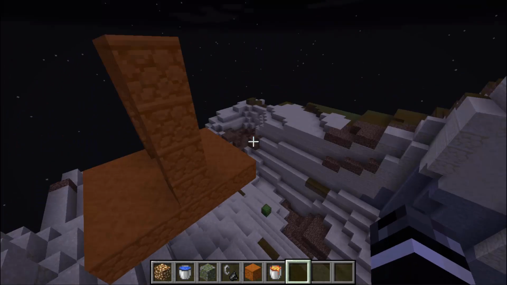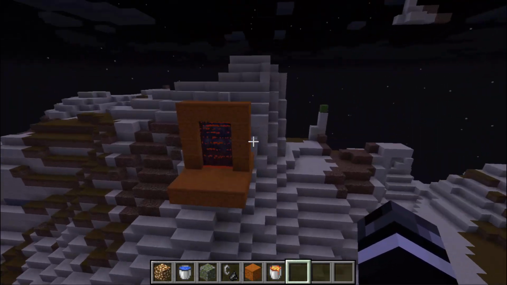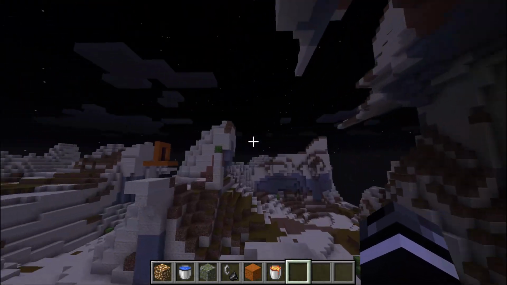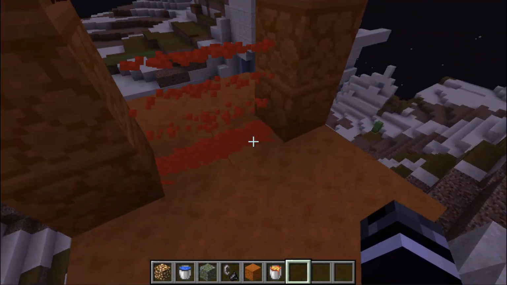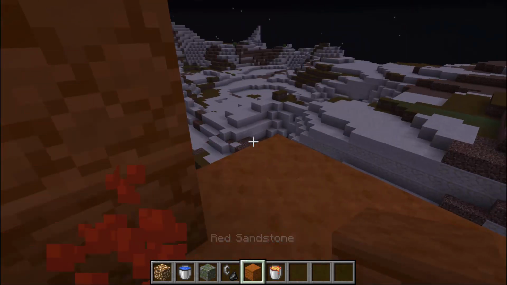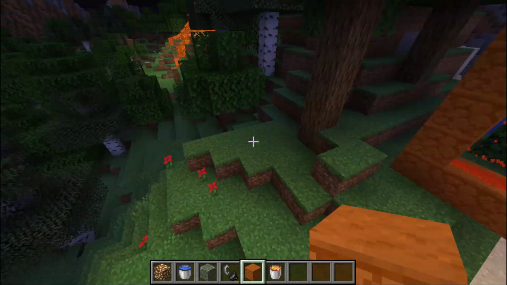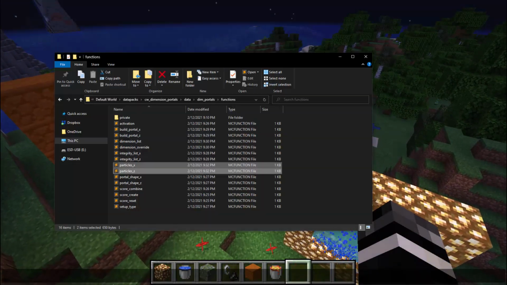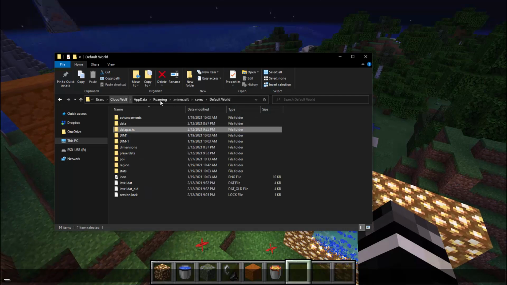Okay, so we made it to the new world. It gave us a little platform, and this is a different dimension, you can tell. I mean, this is not normal overworld stuff. So let's go ahead and hop back in the portal. And you can build a red sandstone portal with the lava inside the dimension to go back to the overworld if you need to. You just can't build the other portals. Yeah, I'm glad that worked smoothly. It's pretty easy to add as long as you follow the steps that I did entirely.